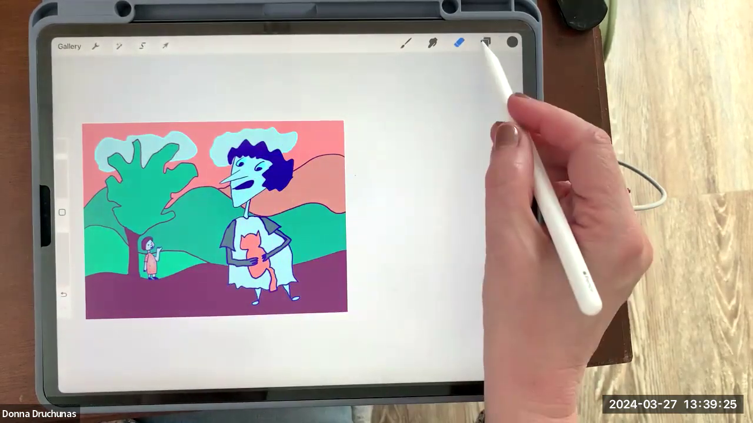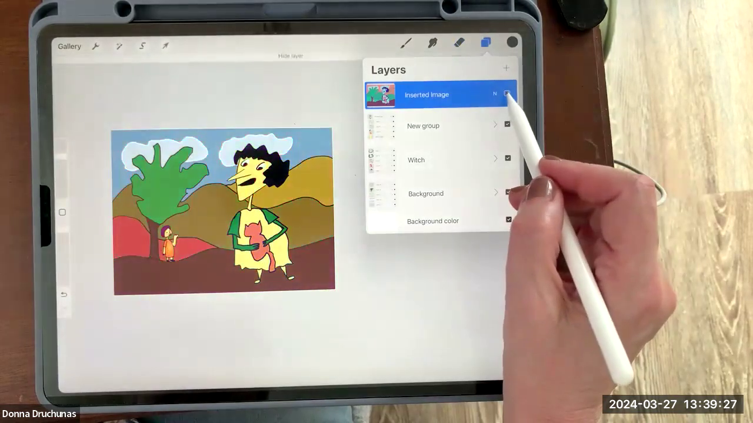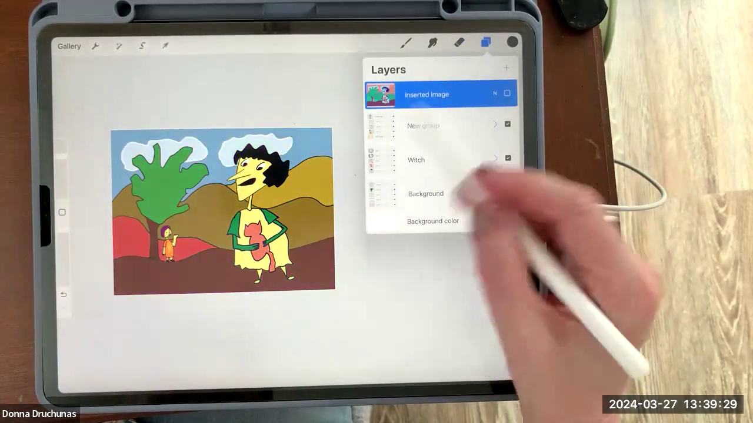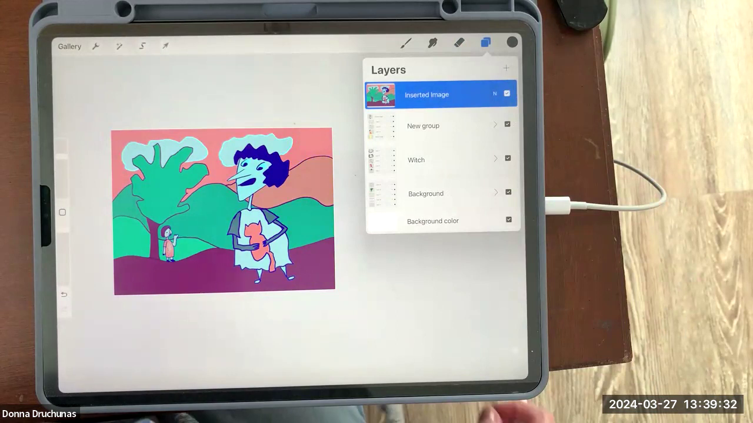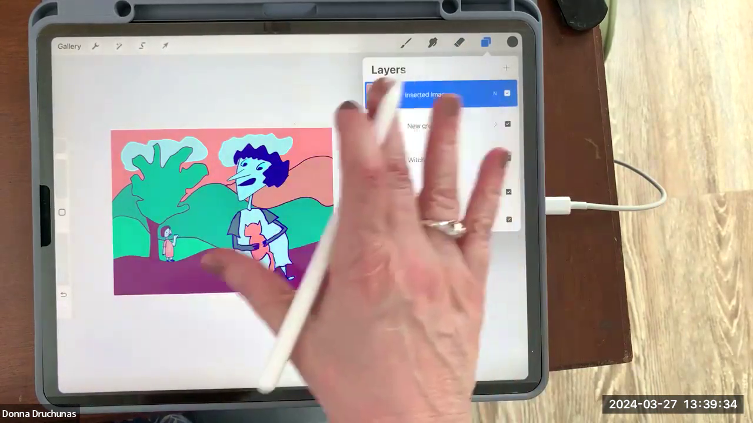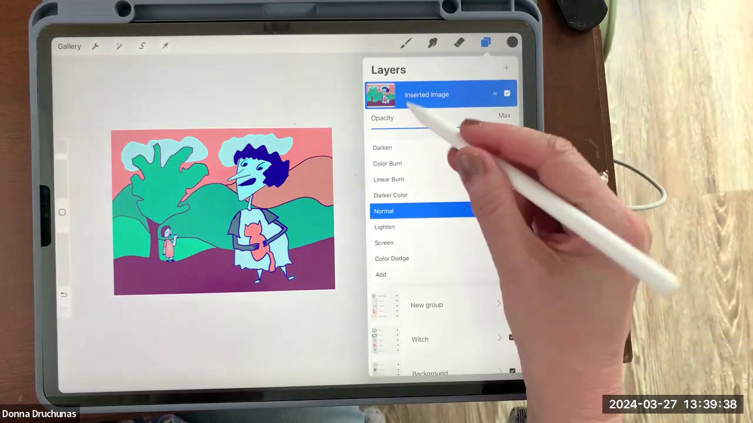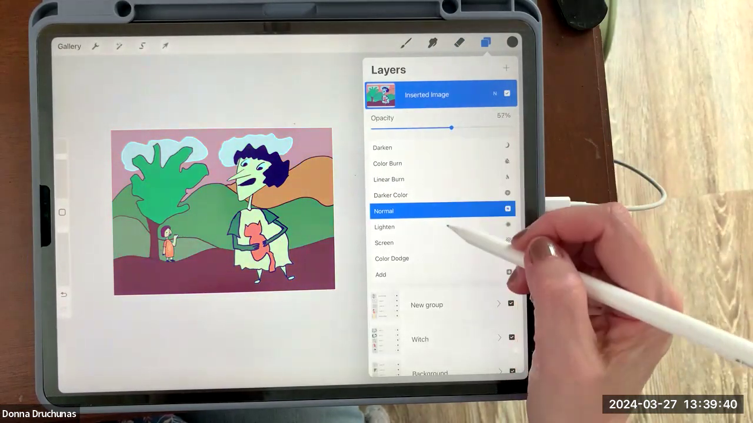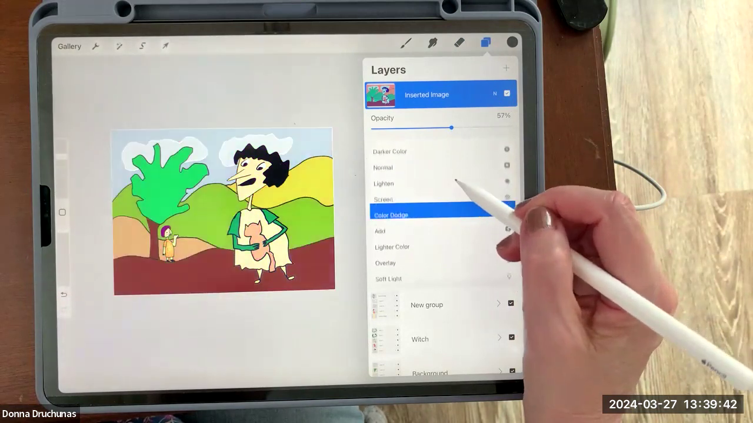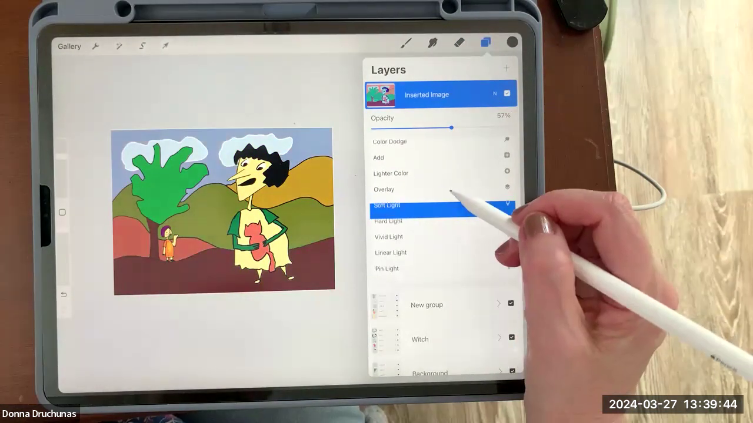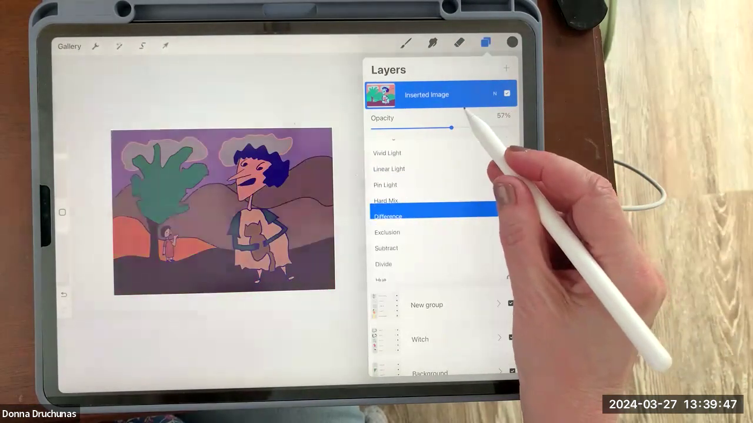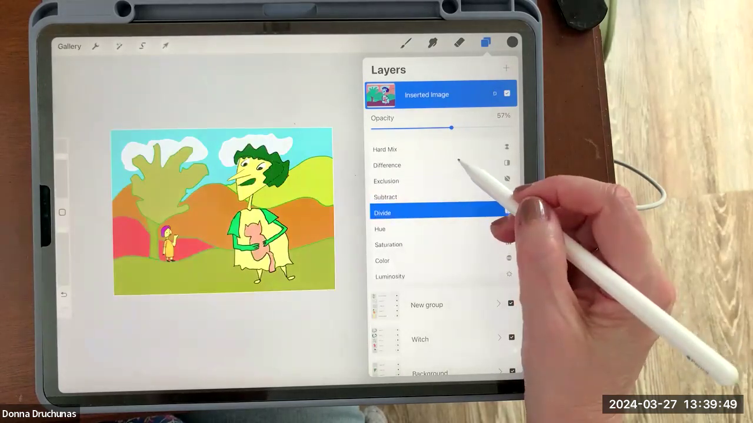So I made this gradient map layer. And when I turn it on and off, you can see that was my original image. Here's my gradient map version. And I can either use that as it is, or I can play with the opacity of it and the layer blend modes to do special effects on the colors of my drawing.